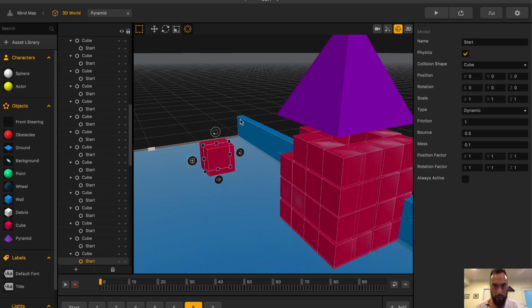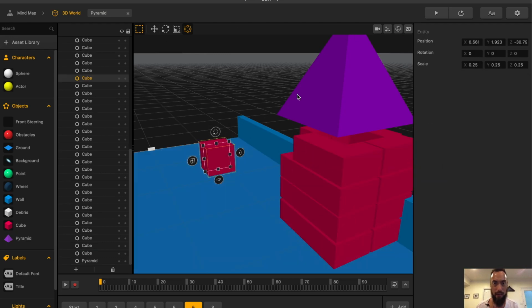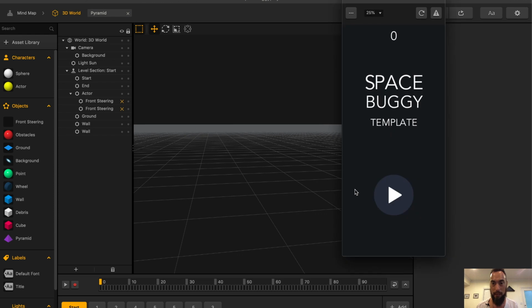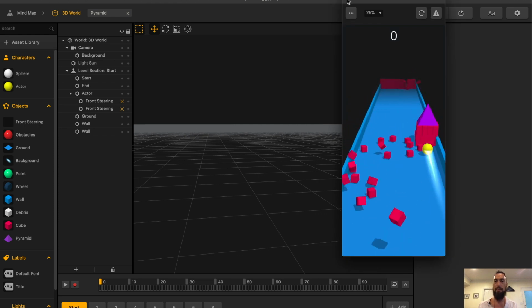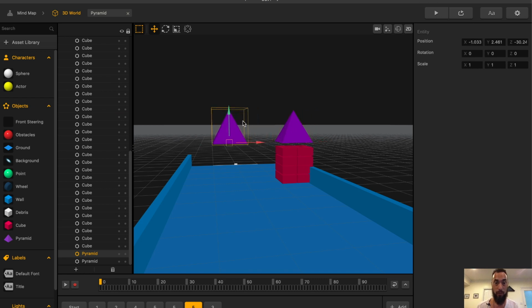So let's Control Z. I don't want to change any of that. And yeah, I think it looks good. I'm going to go ahead and move this baby back. And let's go ahead and play with what I had set up originally. What I do want to play with is the pyramid now that the collision shape is correct.